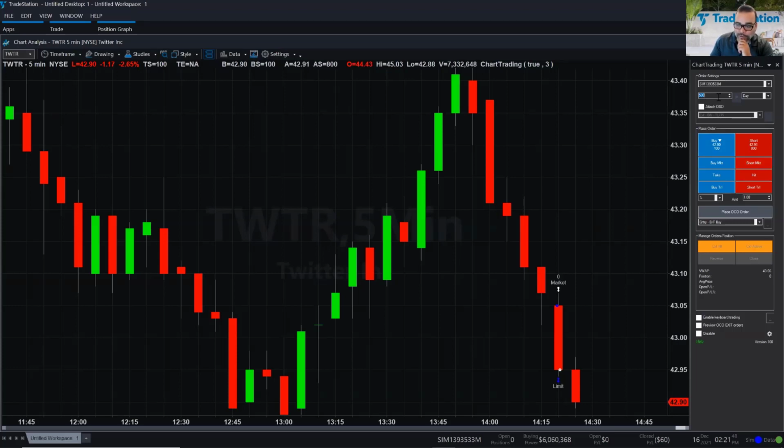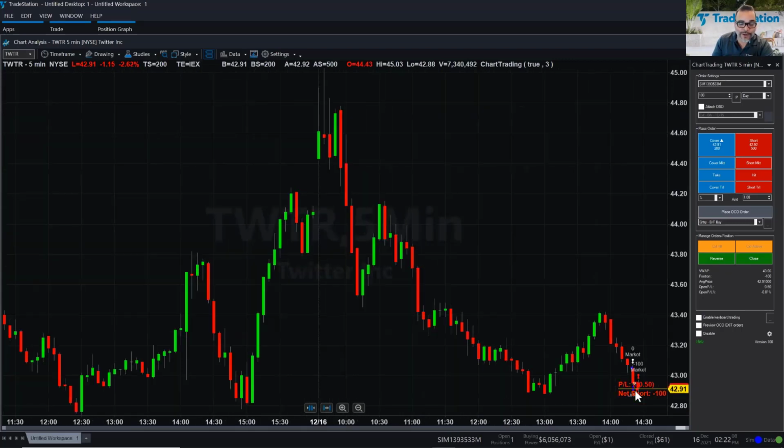Let me short 100 shares of Twitter. I'm going to change the quantity to 100, and I'm going to short market. And I get filled. Immediately, I see my entry at 42.91. That's where my yellow line is. And I start making money if the price continues to drop. And I'm really close to trading at the low of the day. How do I know that? Because I'm trading on the chart.